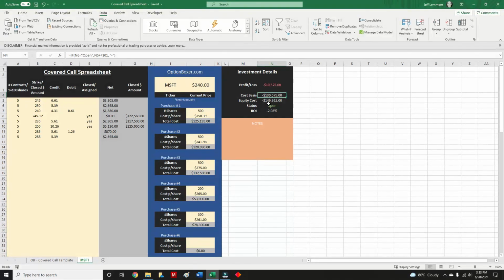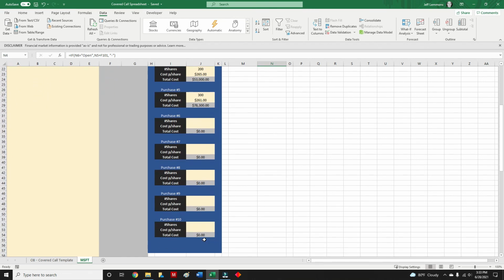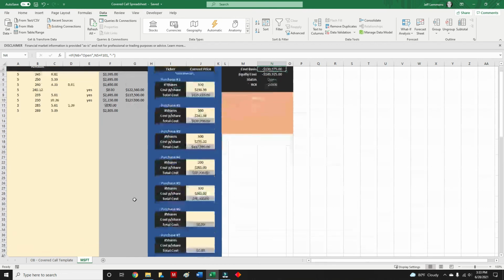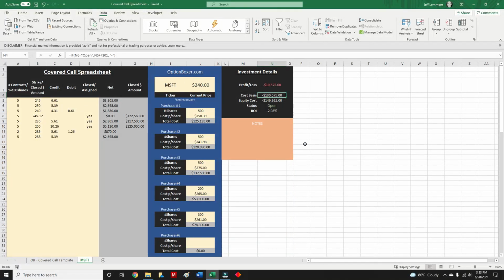And then the cost basis is simply taking the equity cost and subtracting out all of the credit that you've received, and then the profit and loss is calculated based on all of these cells here, and these two columns here, and then of course the current price as well. So a fairly complex calculation, as you can see here in the formula tab. It took me a little bit to get that one corrected and ironed out appropriately, but that's about it. I think I covered most of the scenarios you may run into when you're tracking a covered call.